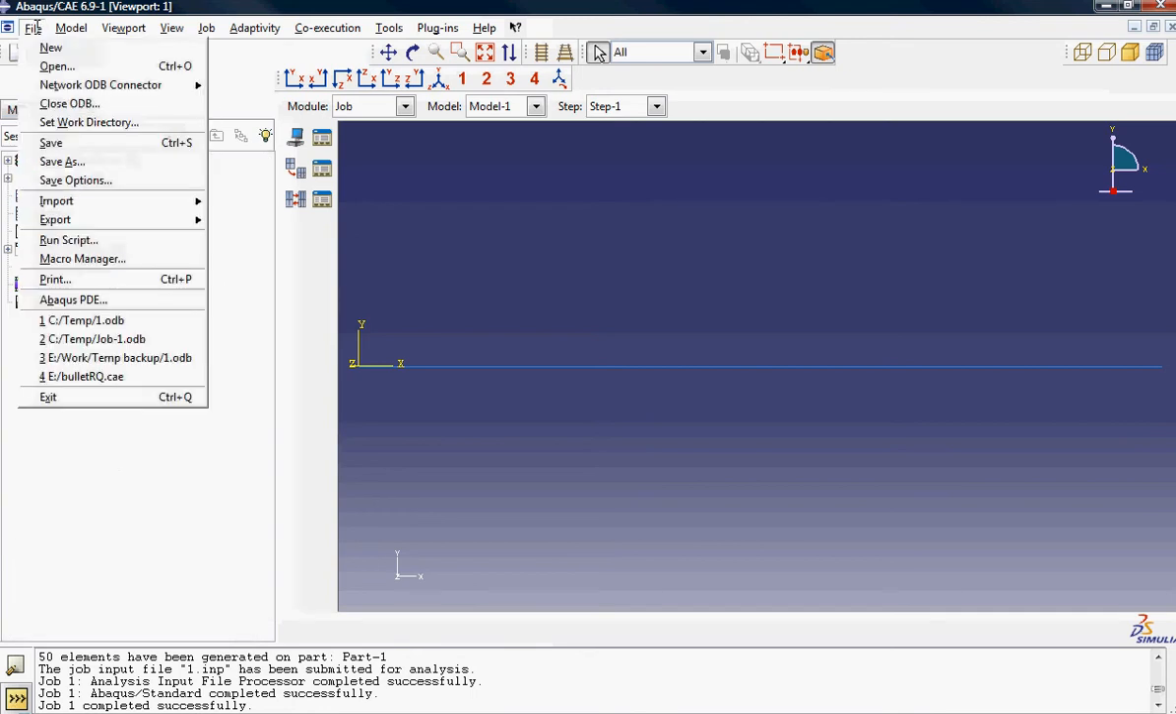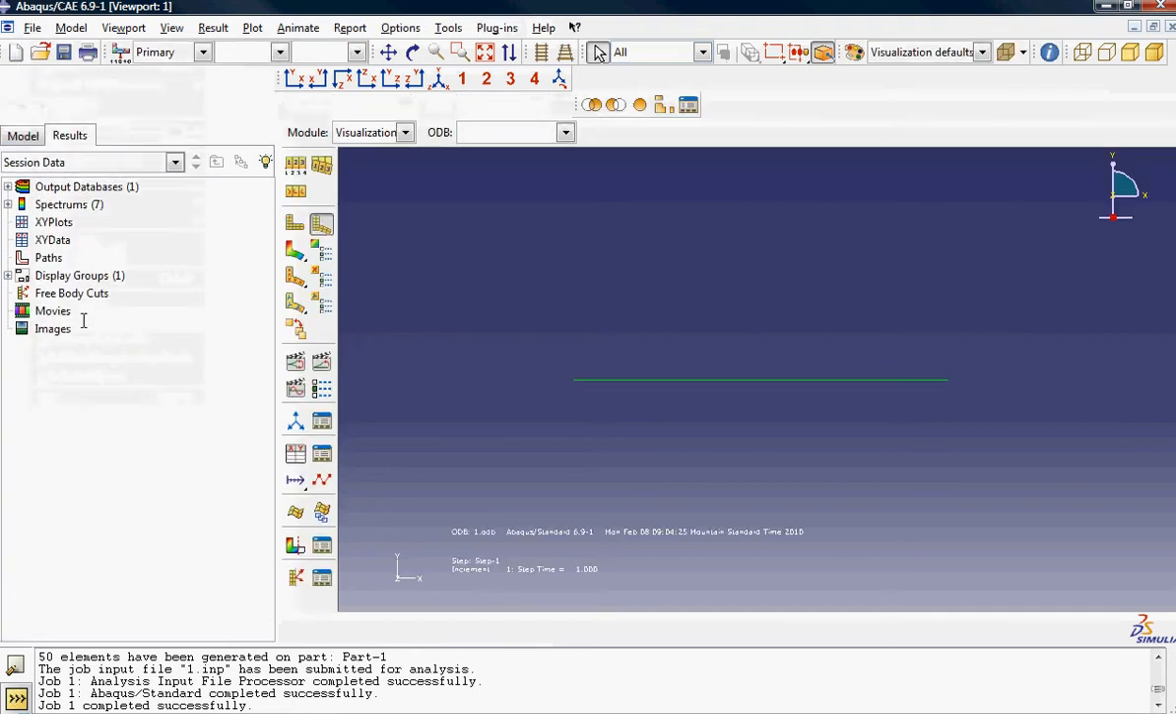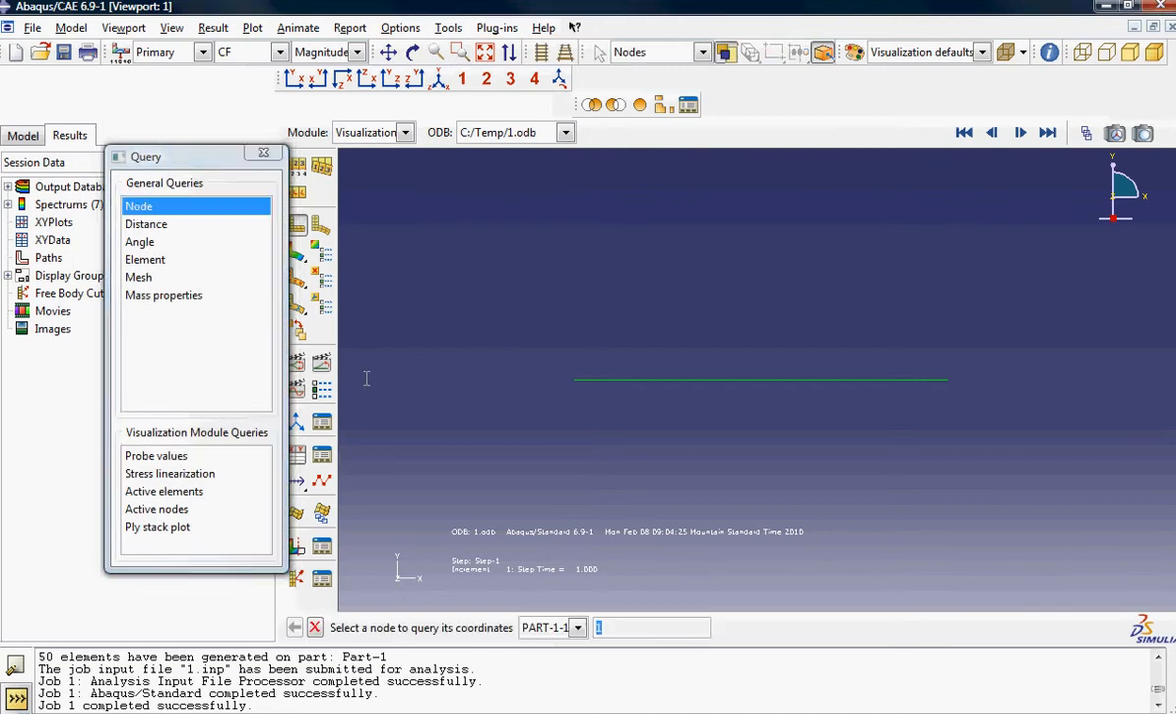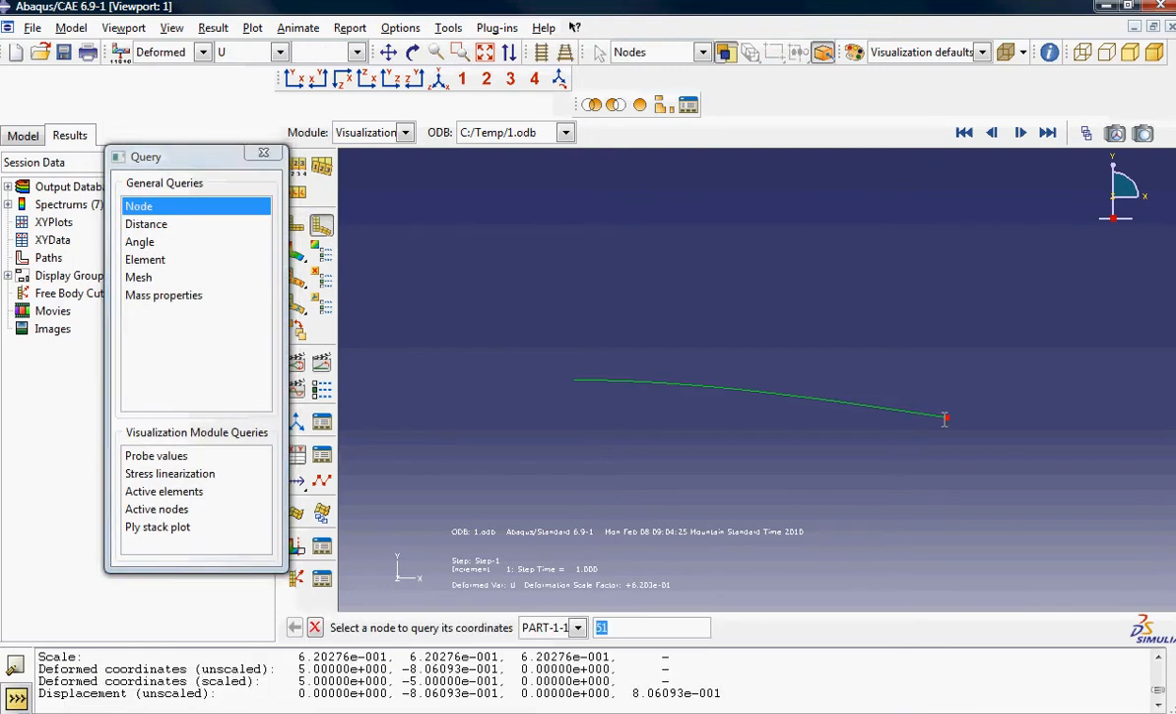Again, use the query, the node displacement, and I get 0.806, which is exactly what I expect using a shear modulus of 0.85.